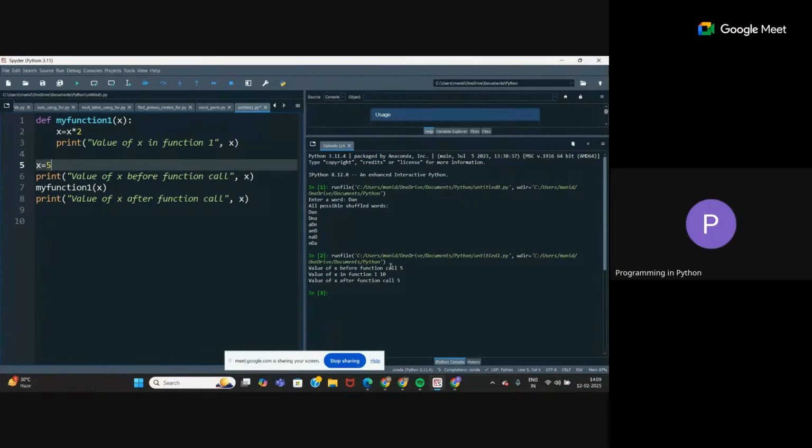So that's why the third line is still printing value of x after function call is 5, because globally x is just storing 5, not 10. Is scope clear?